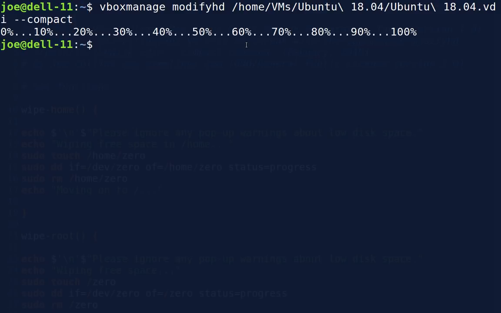All done, and now that virtual drive has been shrunk down to the size that matches the actual data we want to keep on it. So that's how this works.